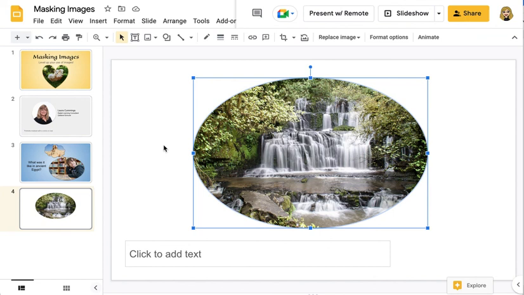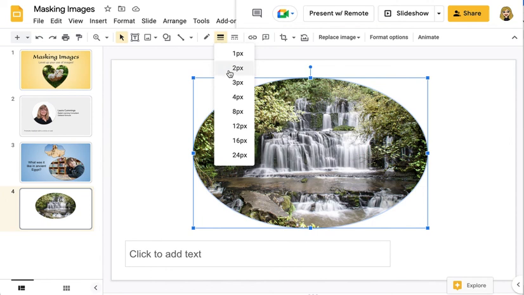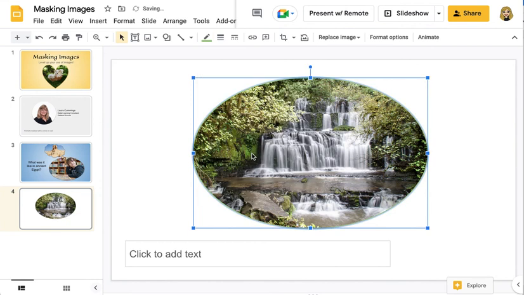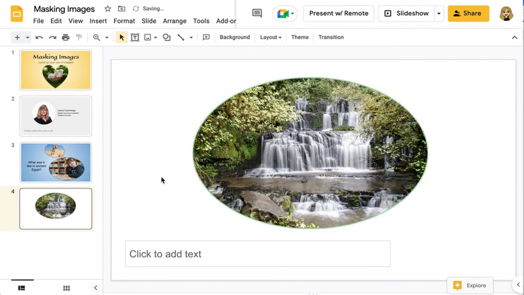Now, another thing that I like to do to really enhance an image is maybe add a border by clicking on the line tool and just picking a width, and then maybe picking a color that goes nicely or contrasts with the image, just shows it off a little bit more, makes it pop off the page.